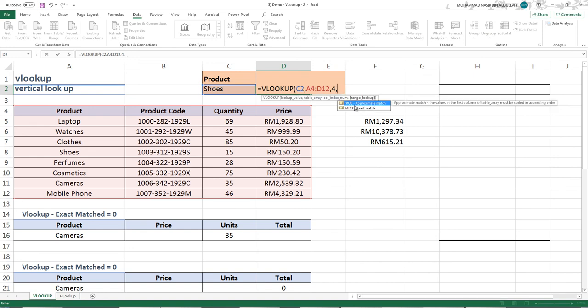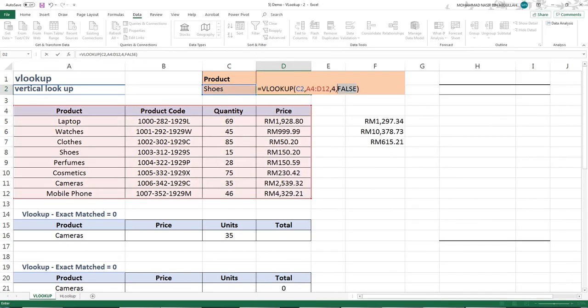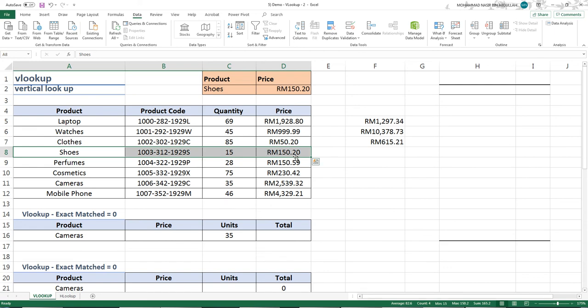Ataupun you boleh type false dekat sini. Right. Benda yang sama lah. Kalau kita tengok dekat this one. 0 is representing false lah. So, kita letak 0. Right, 0 ataupun type false tu boleh lah, tak kisah. So I nak cut short bagi simple. So tekan 0. So tekan enter. So dia akan bagi tahu okay, shoes is 120 cents.